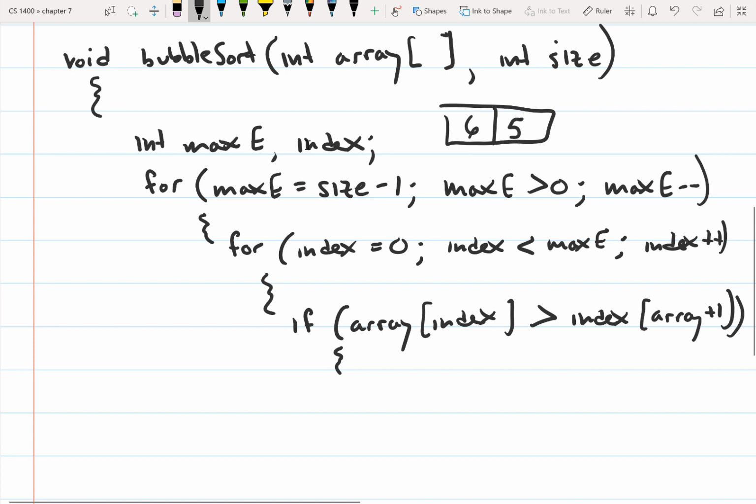Let's say we have 6 in the left one, 5 in the right one, and let's assume we're sorting this in ascending order. Then we're going to say if array index, so that's referring to this one, is greater than index plus 1, that's referring to this one, we're going to swap them because we want to put this in ascending order. And so we're going to have a function that presumably, this is array index plus 1. And then, so if that's true, we're going to swap the two elements.